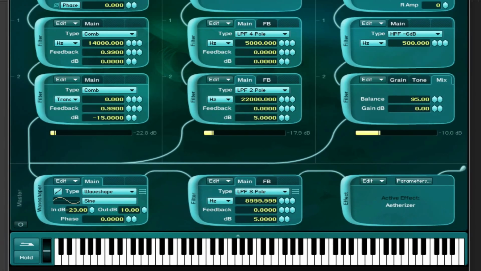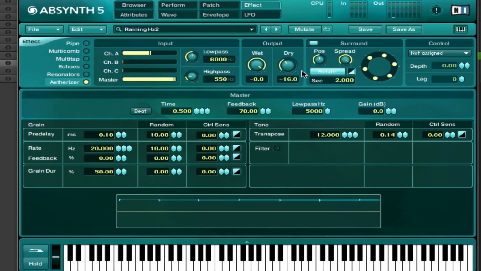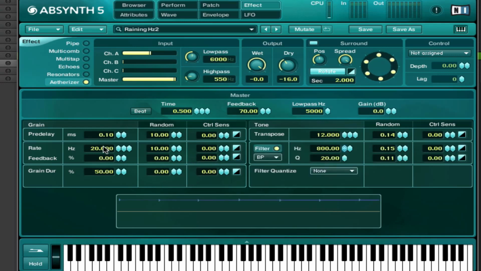Then we got an effect, and I chose the etherizer. Channel A got something extra. Master is all the way up. Low pass filter 6K, high pass filter 550, wet all the way up, dry minus 16, surround is turned on just to give the sound a little bit extra movement. The time is beat synced 0.5, feedback 70, low pass 5k, and the gain is 0. And then over here I changed, this one should be on, and the rate is 20. Randomness 10, the grain duration 50, transpose 12, random just a little bit.